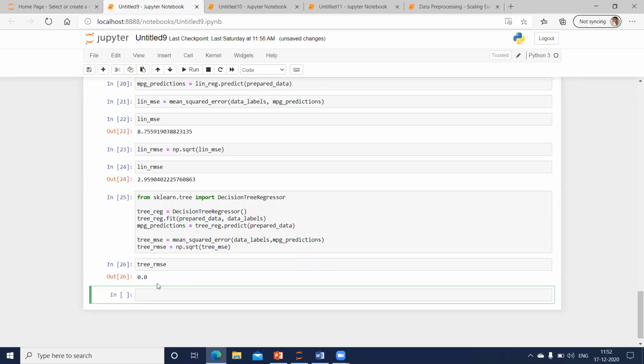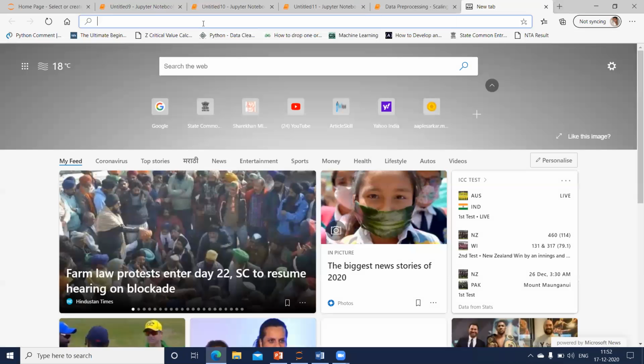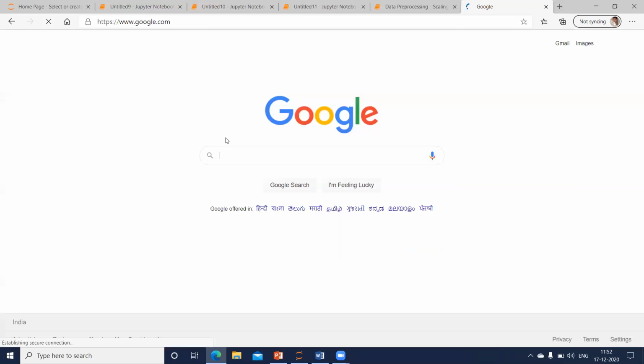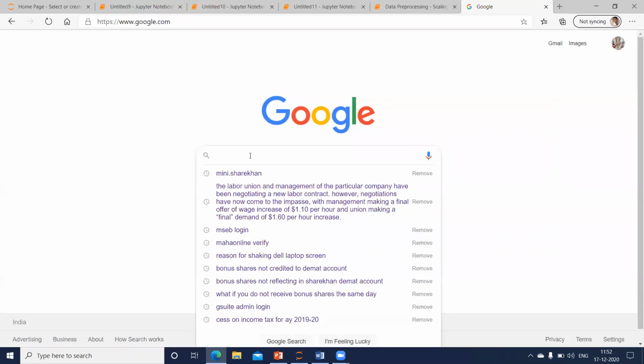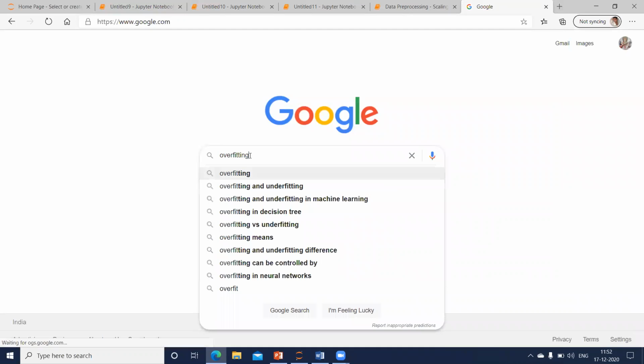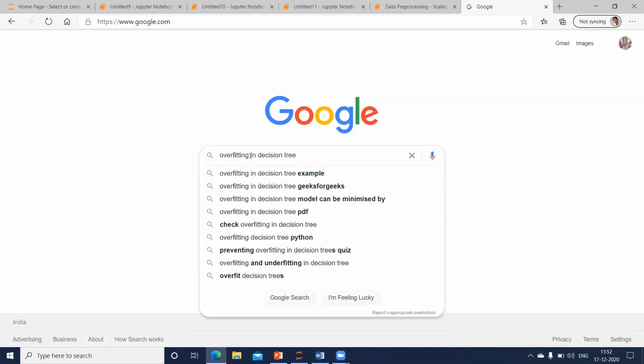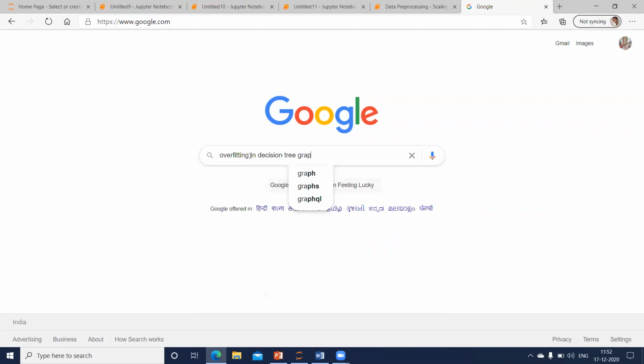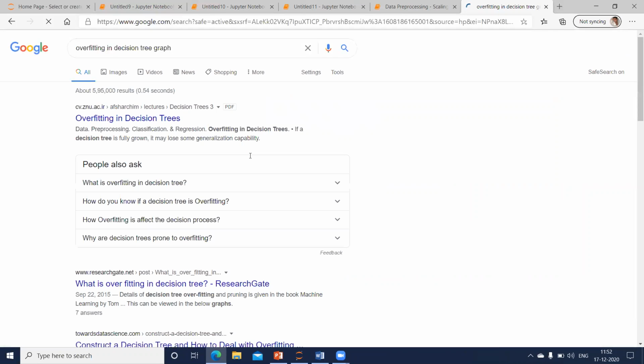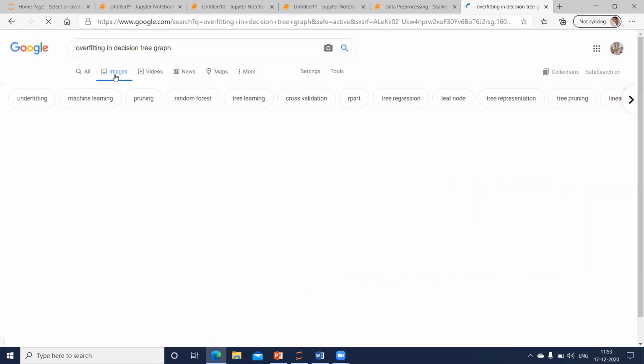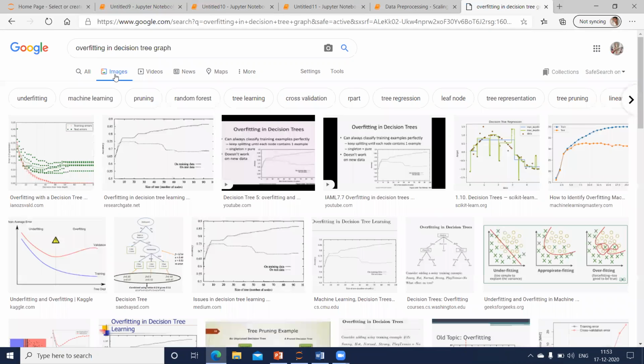If you represent this in a curve form, that means my curve is touching each and every point. So if I can go to Google, just one minute. Overfitting in decision tree graph. If I see the images, I'll just show you how it indicates that there's an overfit.